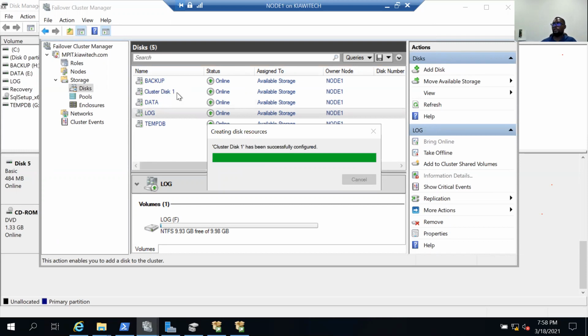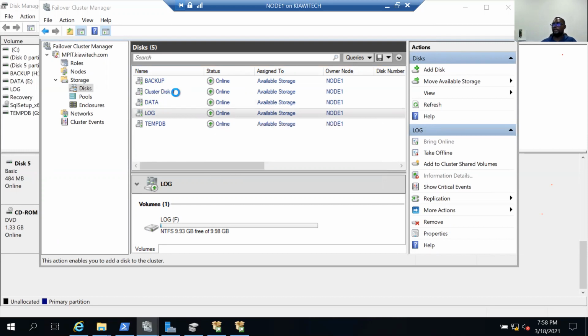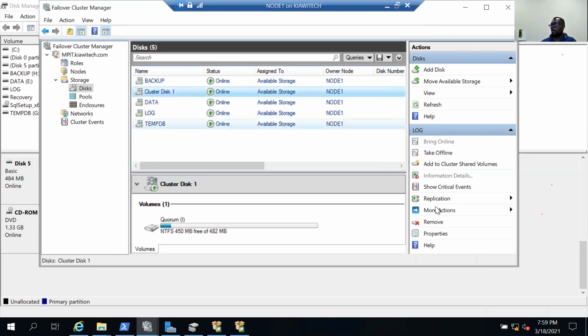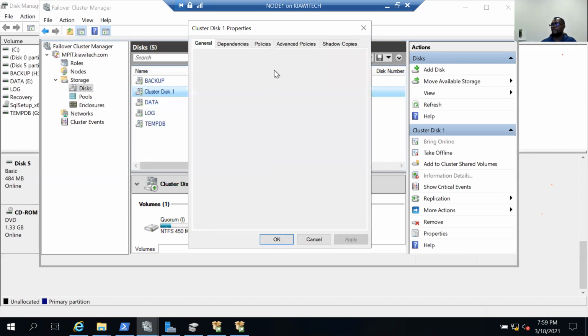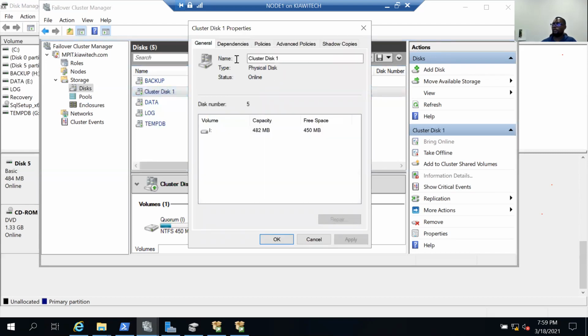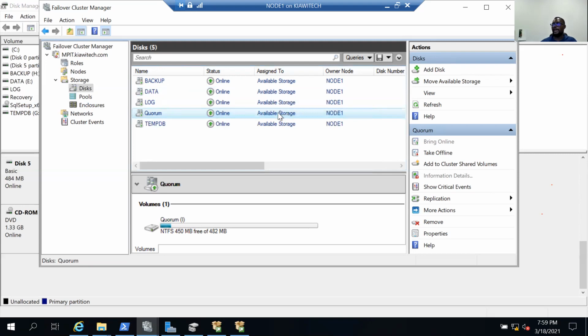Okay, let's also rename it. We click on it, and we can go here and say properties. Let's call this one here Quorum. Quorum. And apply, click OK. All right, it's there now. But it's there as available storage.